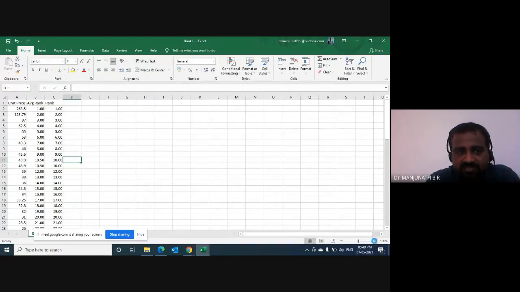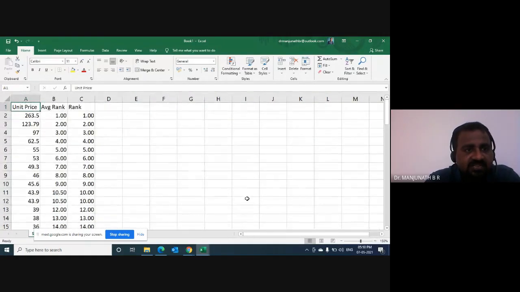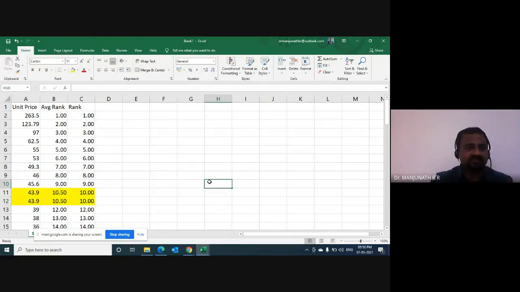Let me zoom this page for you. This is the average rank and this is just the rank. And you can see here something. Now you tell me, what is that? What is the difference between the average rank and a rank? By saying that, I'm sure you can tell me the difference between the rank and the average rank. What is that difference?